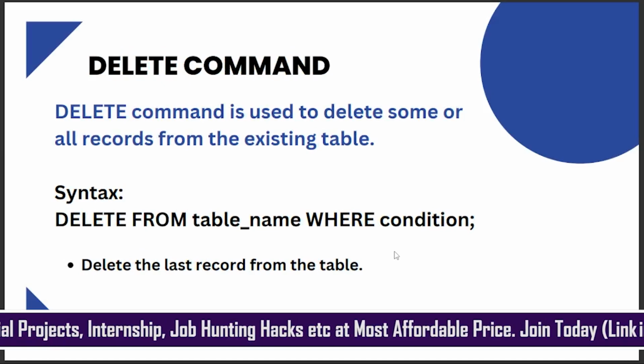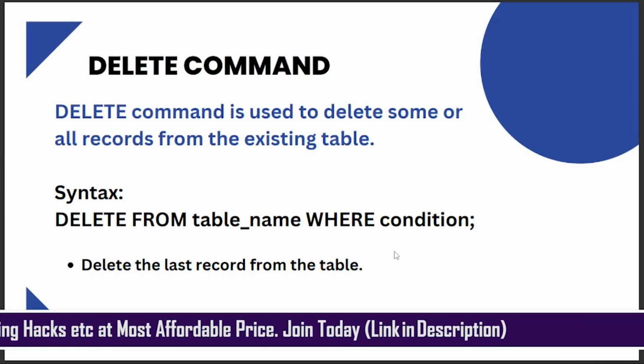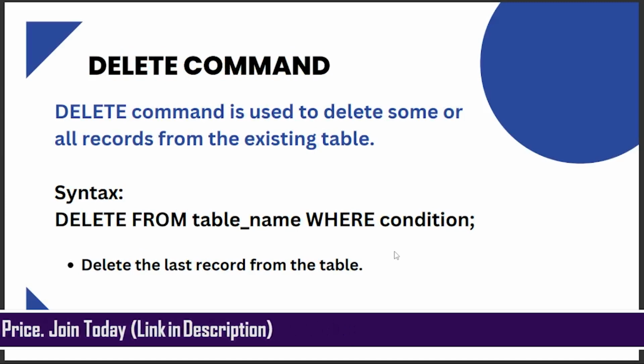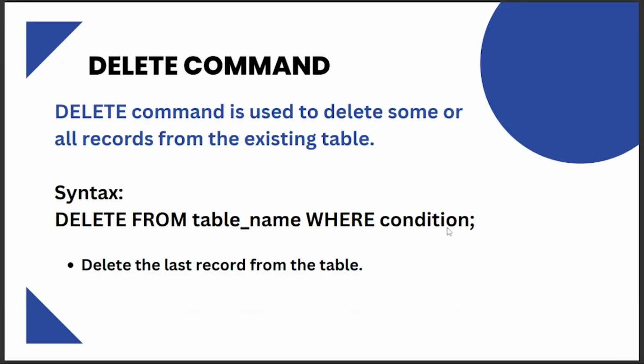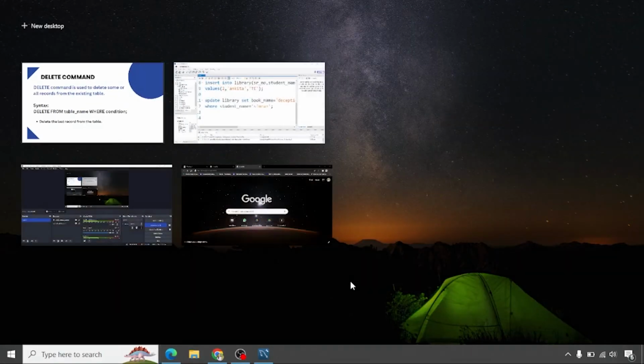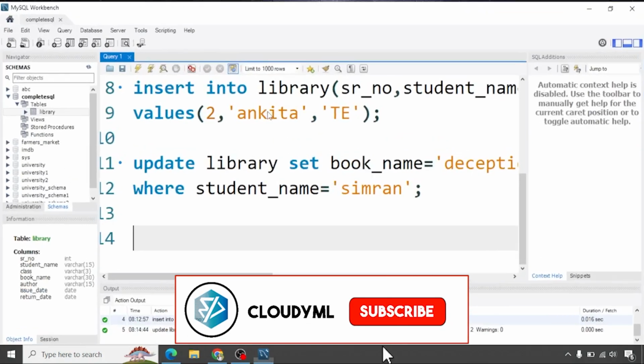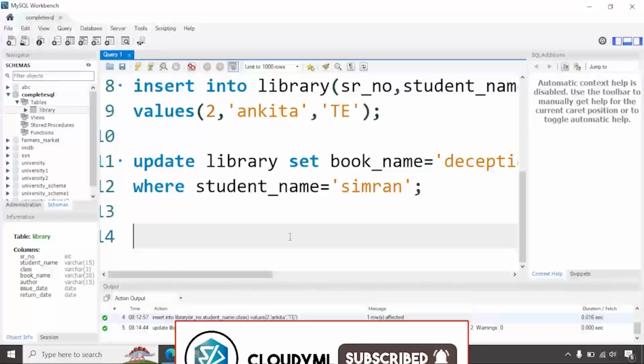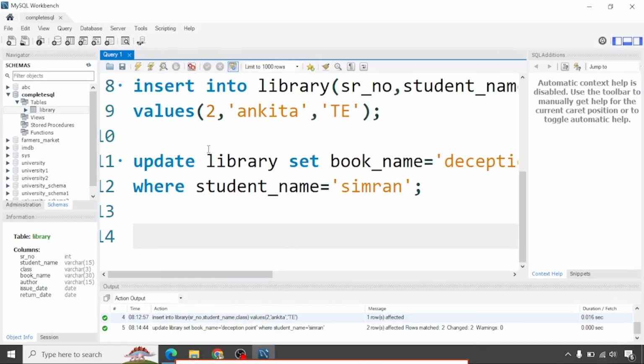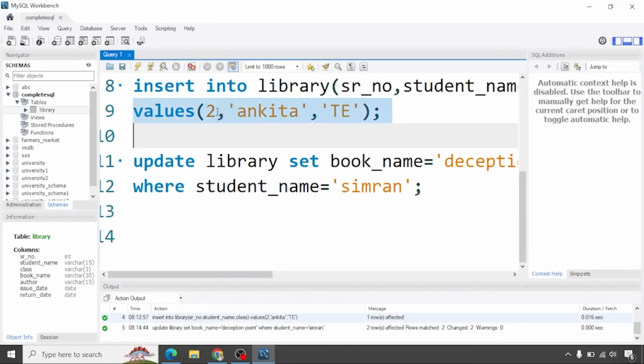Delete command. Basically, a delete command is used to delete some or all records from the existing table. So: delete from table name where condition. This is the syntax for the delete command. Here you have to give the condition. Let's delete the last record from the table. Let's consider that this is the last record which we have inserted here, serial number 2.